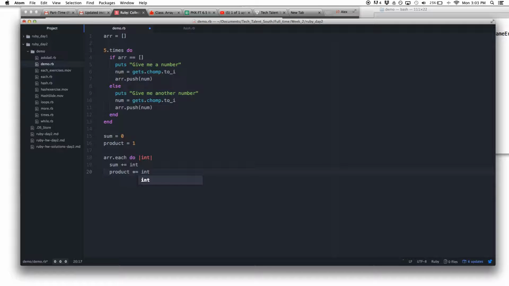So this right here is going to be the same thing as if I wrote it out like this. Product equals product times int. So every time we're doing this, it's going to re-establish whatever product and sum are. We'll go ahead and do it the other way because we like to keep everything simple. Equals int. And so now if we do that, if we put sum and put product.